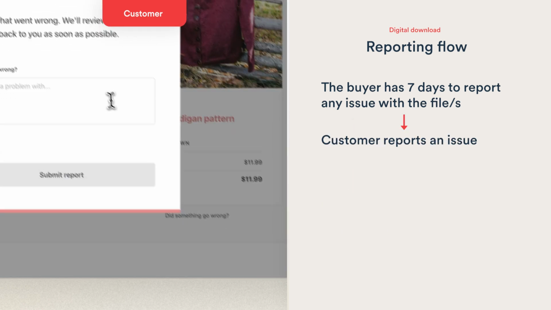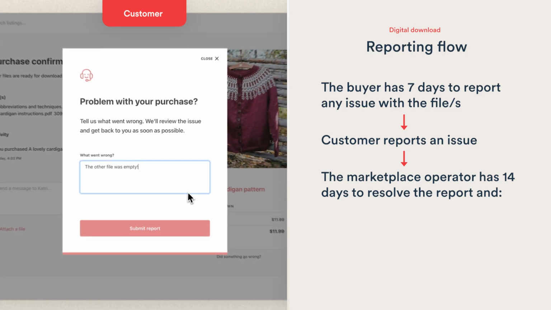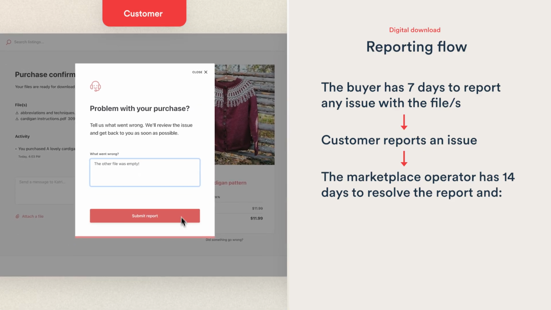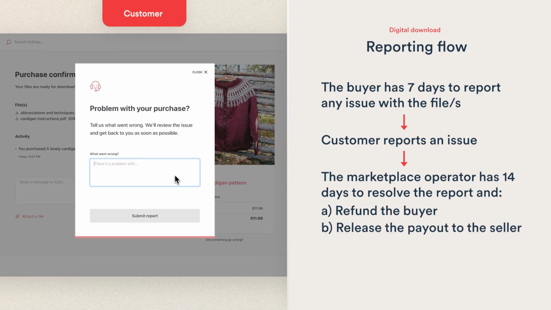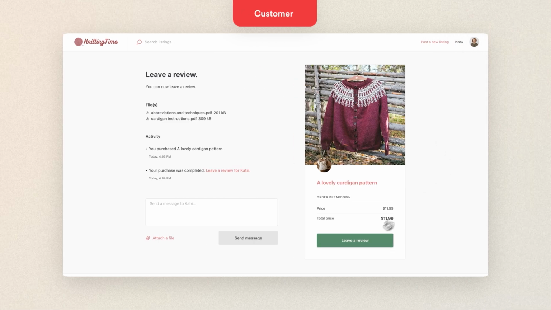If the customer reports an issue, such as the file doesn't work or was empty, you as the marketplace operator have 14 days to decide whether to refund the buyer or release the payout to the seller. If you don't act in that window, the buyer is refunded automatically. After the purchase completes, only the buyer is asked to leave a review.